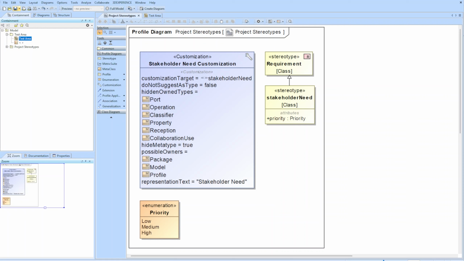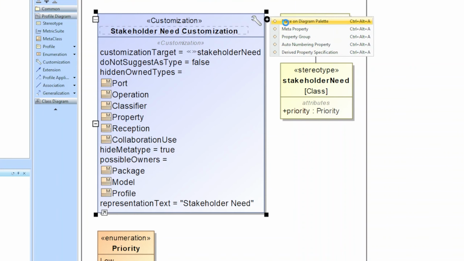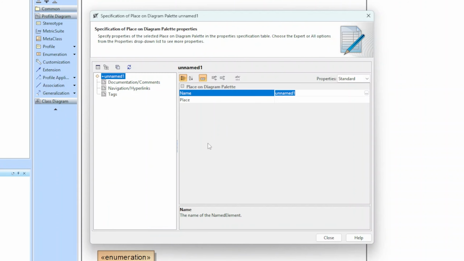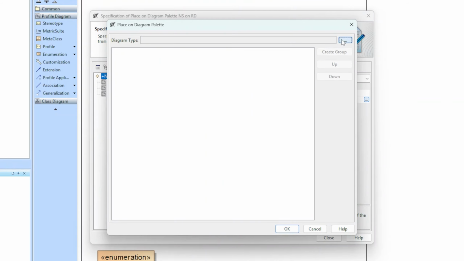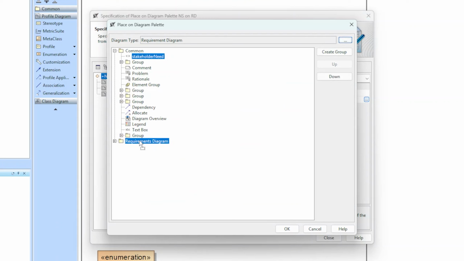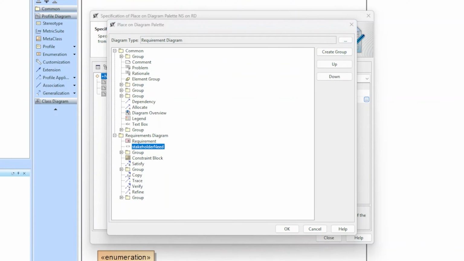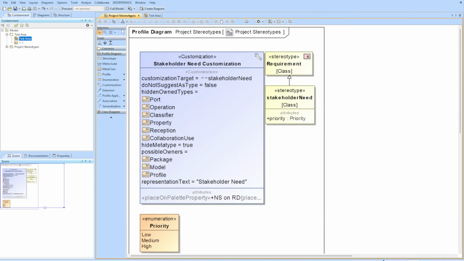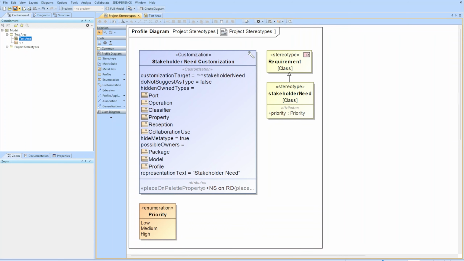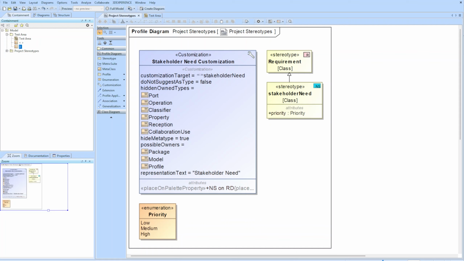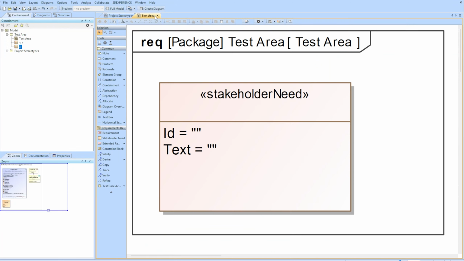Next, we'll add this to our diagram tool palette. Here we need to create a new attribute in the customization called placeOnPalette. We'll name it NSOnRD, as we'll be adding it to the requirement diagram template, and we'll tuck it under requirements diagram. If you want to add this to other diagrams, you need additional placeOnPalette properties. Now the stereotype has an icon that will appear in tool palettes and drop-down menus. For the requirement diagram we created before, we may need to refresh, close, and reopen again.